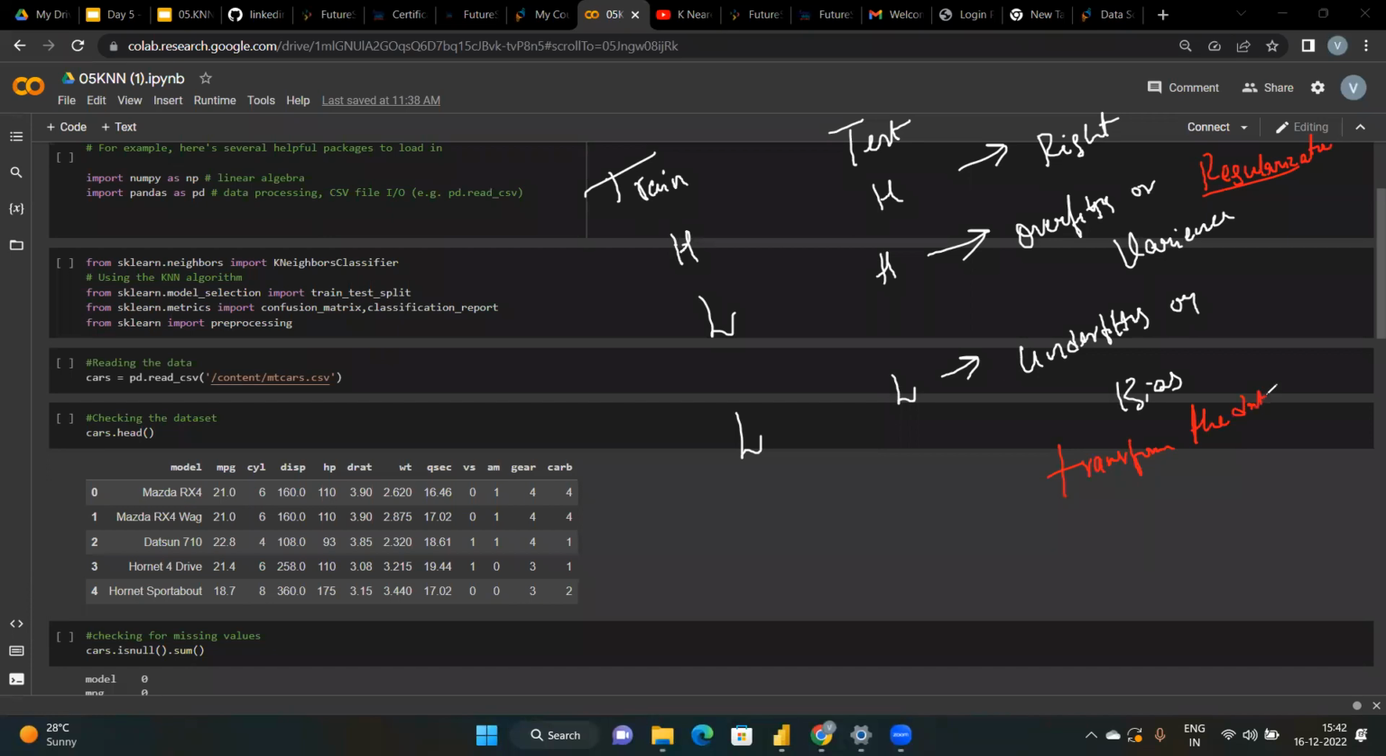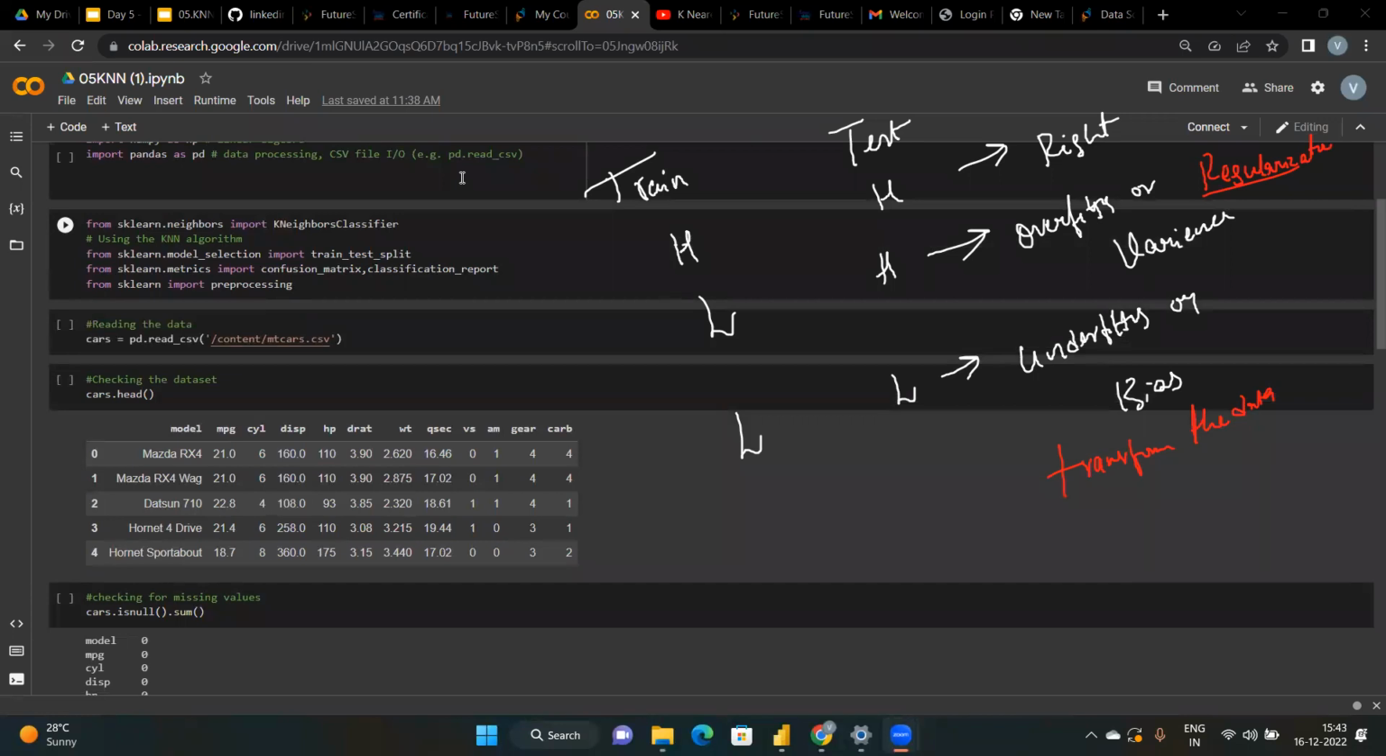So this was one thing. After that, we have imported the sklearn.metrics library. We are going to import confusion_matrix and classification_report. And from sklearn, we are going to import preprocessing.